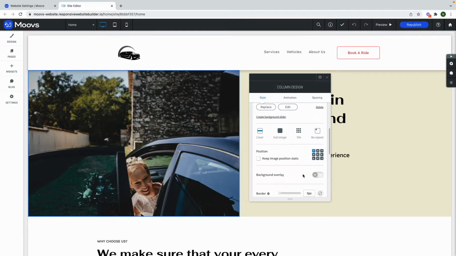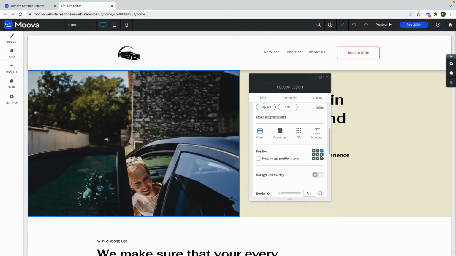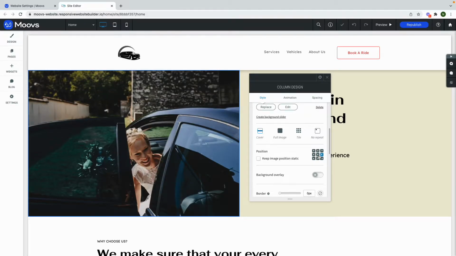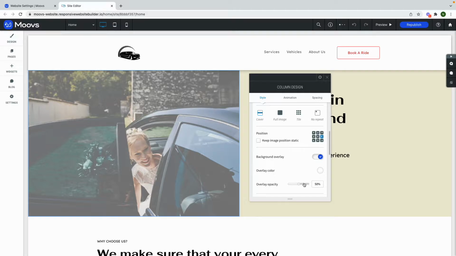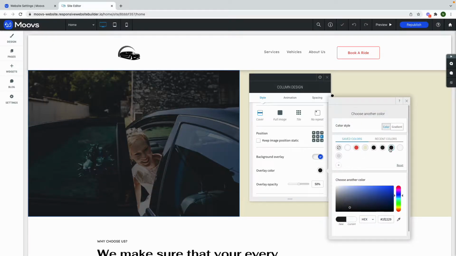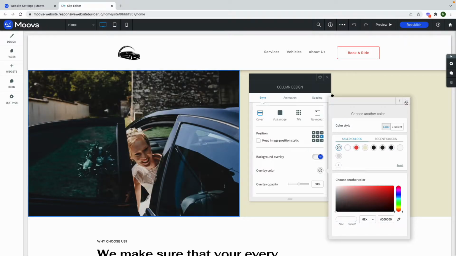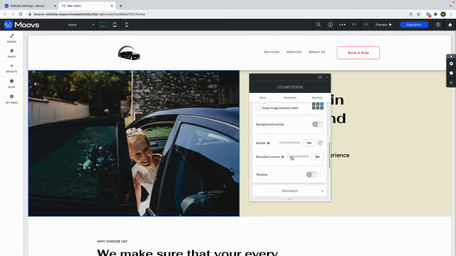There's a few things that you can also do. So let's say you can move the image around depending on the size of the image. Not every image is going to be able to do this. You can also create a background overlay if you want the image to be a little bit grayed out. You can change the color if you want it to be a little bit darker, or you don't have to do this at all. We can go ahead and just turn it off. You can also round the corners if you'd like, or keep it square so it matches up with the rest of the theme.